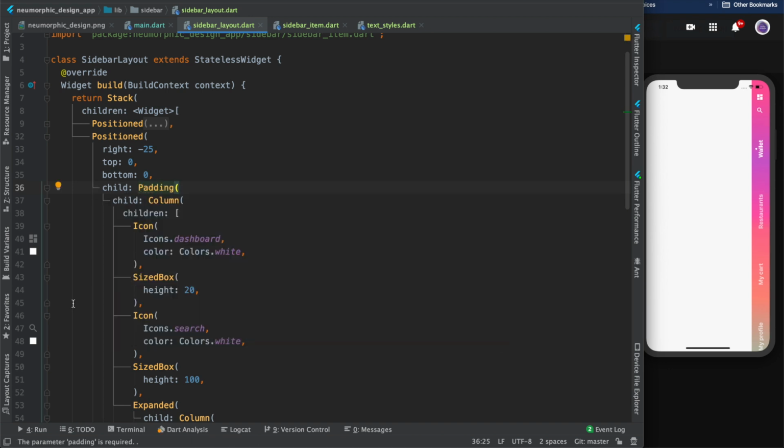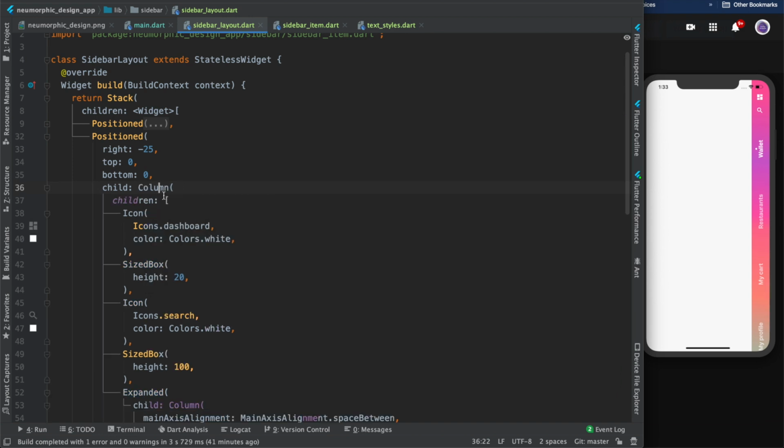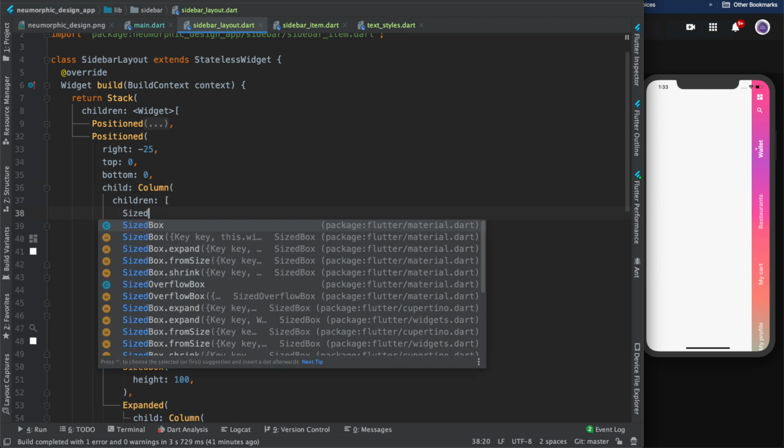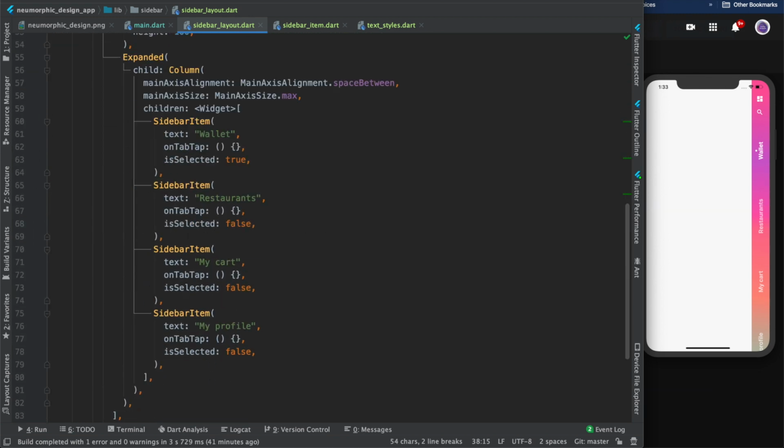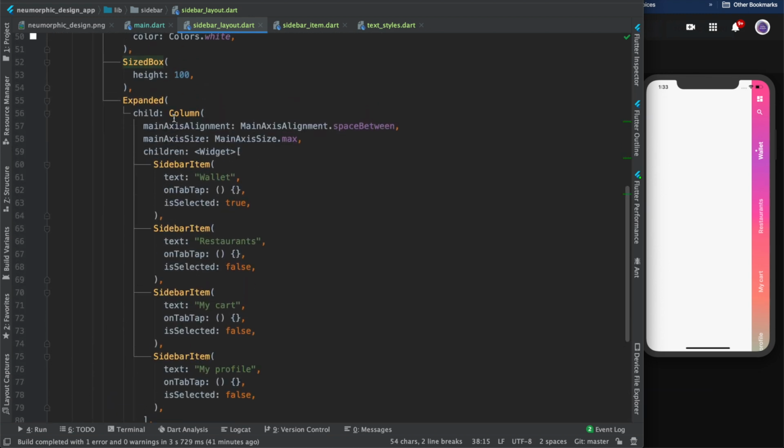Okay, or let's do one thing. Don't use padding. We will just remove everything from here. We will add a size box, where height will be 60 or 50, and similarly, let's see. It looks perfect. And then I will add a size box at the end also after this expanded widget.